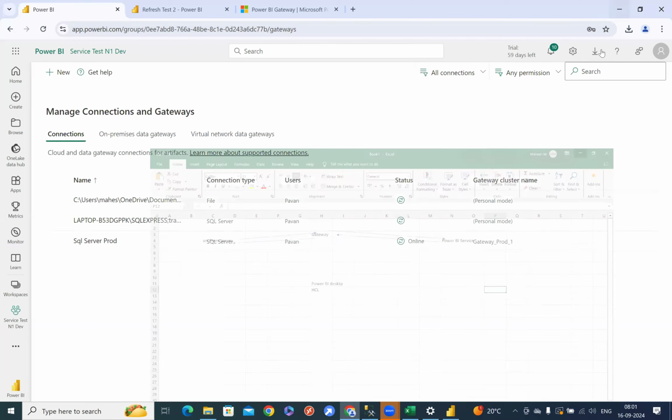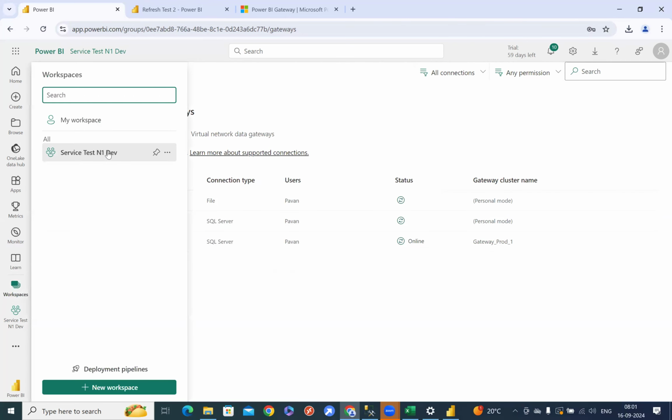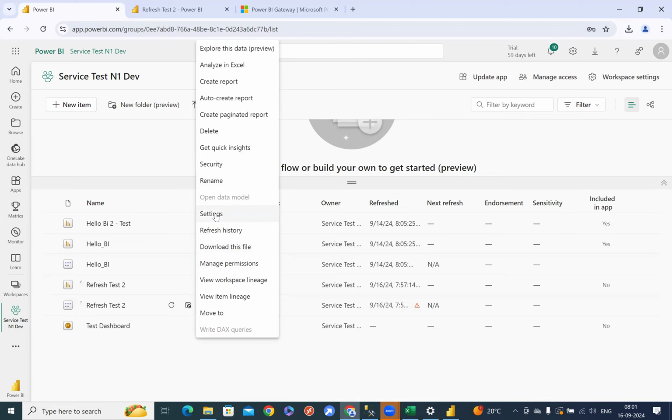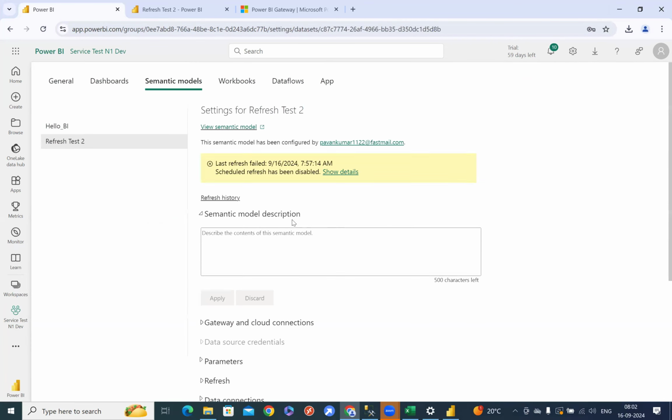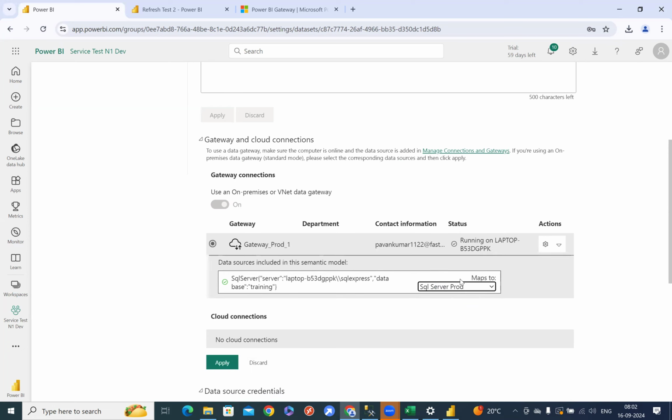Okay. Now we are using this server in our report, right? So if we come to the respective report, we are using that server in our report. So we will map it to that one. Come to refresh, settings, gateway and cloud connections, and map to. This is the server that we are using in the report, and in the gateway we have configured it. So just select that one and then apply.